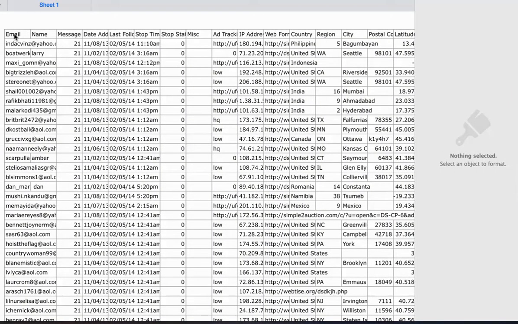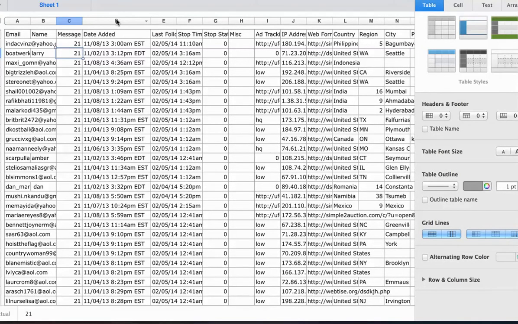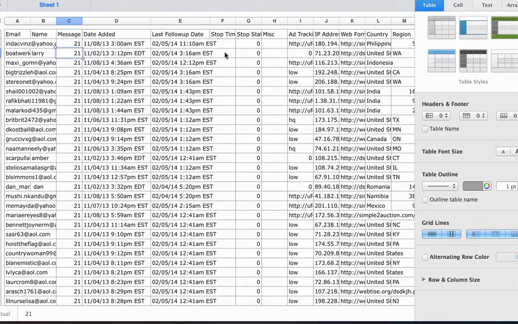I'll show you how this works. So we have email, remember that one, then name. Okay, message, so the 21s, you see here, that's the last message that was sent. That doesn't really matter in my case. I'm not going to do much of a custom import. I'll show you what I'm doing here when we get to that. Date added is something I want to keep. So date added is going to be these original subscribe dates. The date of last follow up I don't care about in this example.